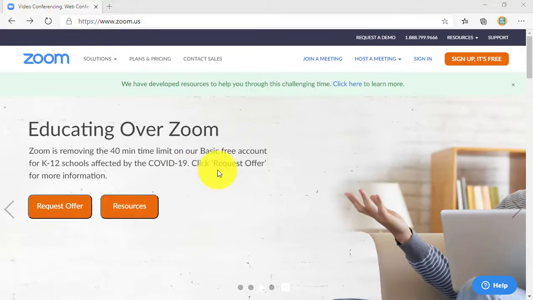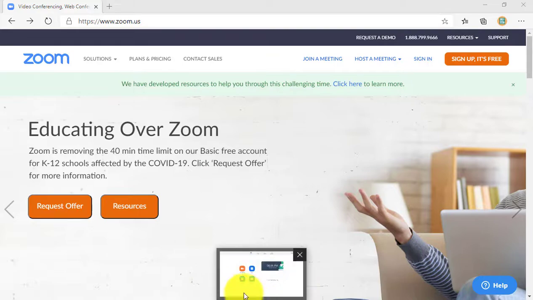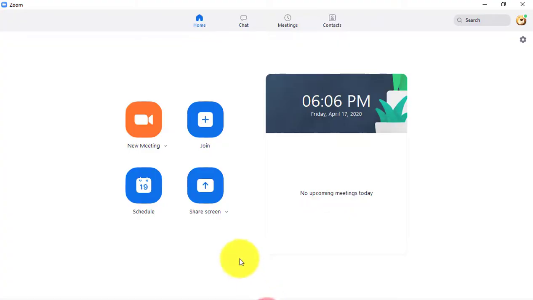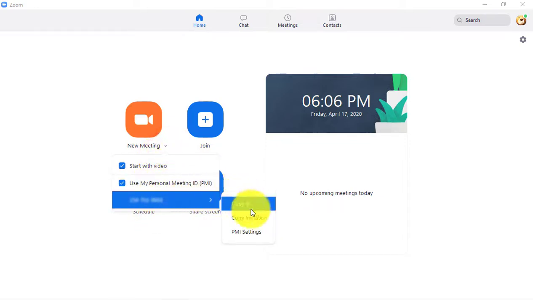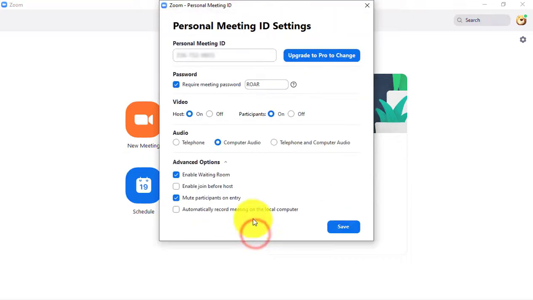My dad has already installed the Zoom application, so I'm going to show you how to start a Zoom meeting. First, you're going to want to click on this little arrow. Then you're going to want to go down here to PMI settings. And then you have your passcode right here, and you can change it if you want. And then you also have your personal meeting ID, which you cannot change. Make sure that you don't share it with anyone.